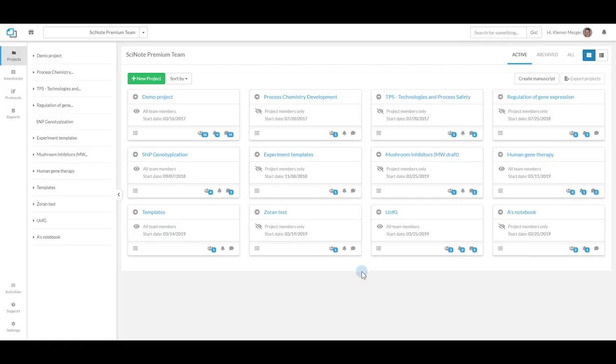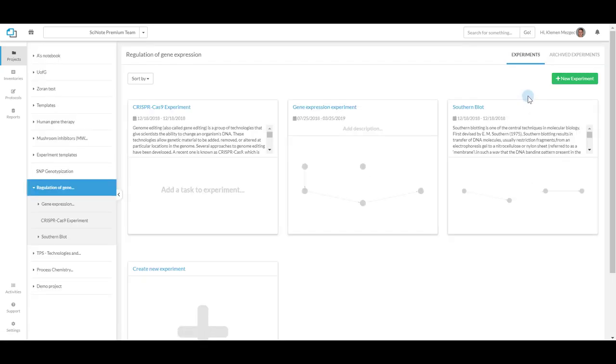Here in this tutorial, you will learn how to create a new experiment in SciNote. First, to begin with, open a selected project on SciNote dashboard and enter its overview. As you can see, all the experiments are displayed as a thumbnail.